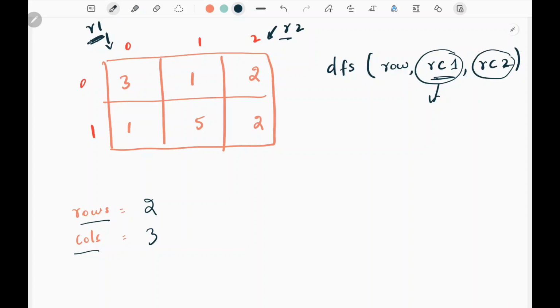Initially robot 1 will be at the 0th column, so we are going to pass 0 here. For RC2, the robot 2 column will be the last column, so we are going to pass 2 here, which is nothing but columns minus 1. And this particular row will be helpful to keep track of whether both the bots reach the bottom row or not, right? When we reach the bottom row, we have to return back. Initially this also will be 0.